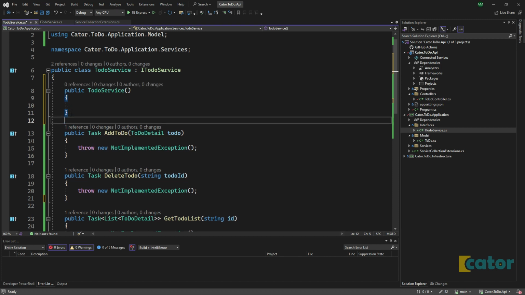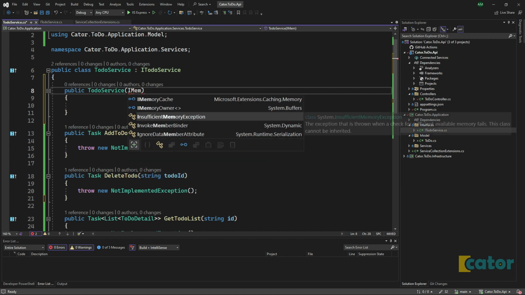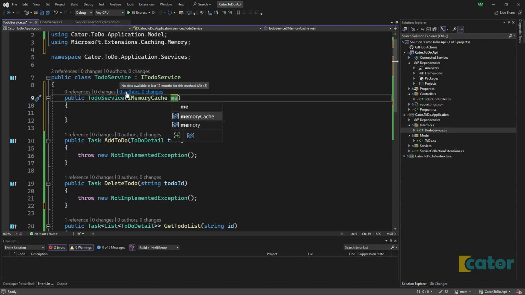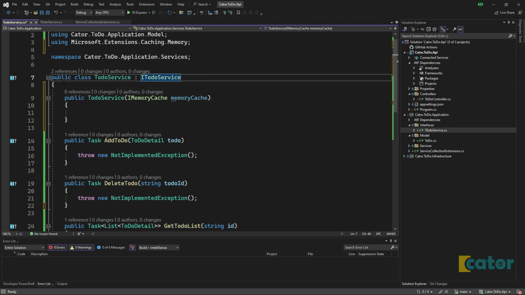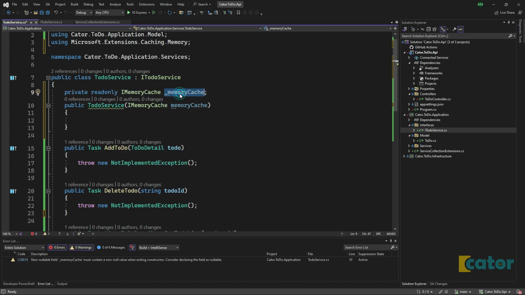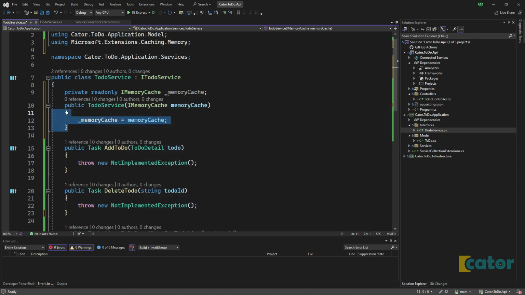You just type CTOR and then press enter, and then it will add this constructor. I would like to import the IMemoryCache in here and then say memoryCache like that. And remember, we need to have a private readonly of type IMemoryCache, and then we just make sure we assign the memory cache within our constructor. So now this memory cache is ready for us to use.